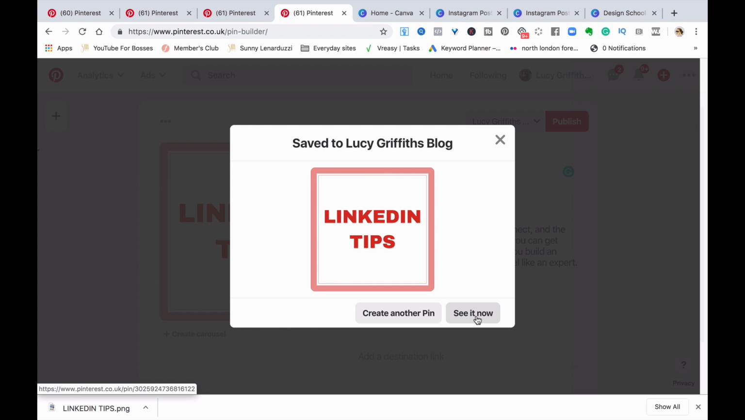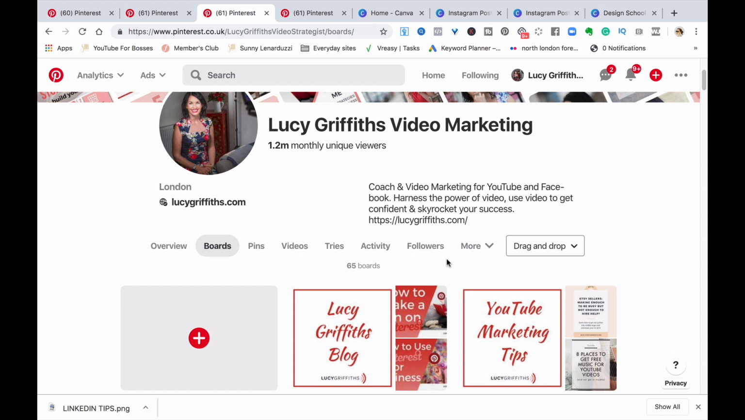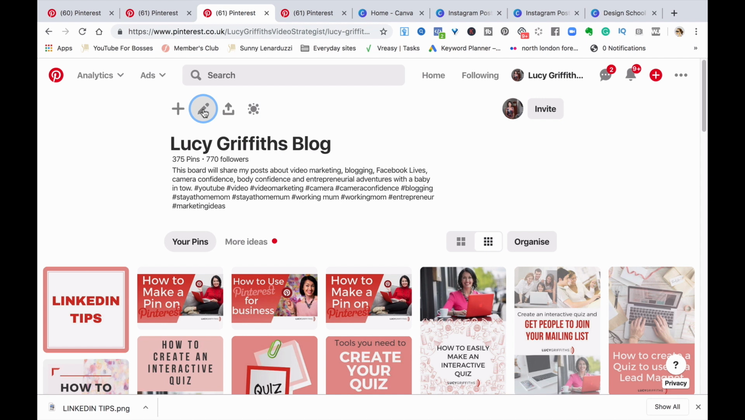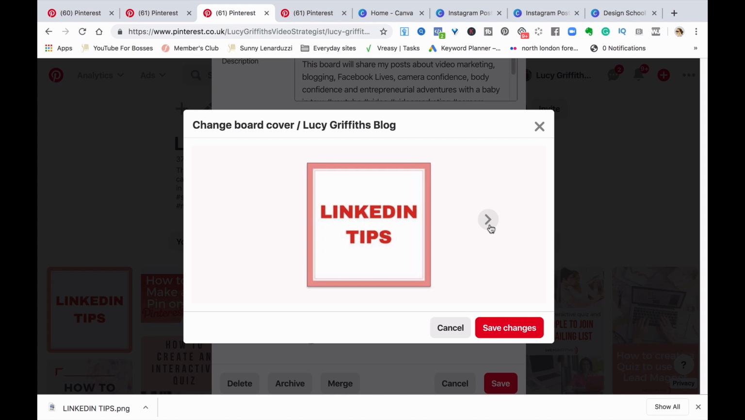Okay, so here we go. So we've got everything that we want. So if we go into our boards, we'll just be here. And let's say we wanted to swap out this board. So we've clicked on it. And you can change the cover. So you click on change, and then you could choose this image. So you would click to choose this image, or you can scroll through.